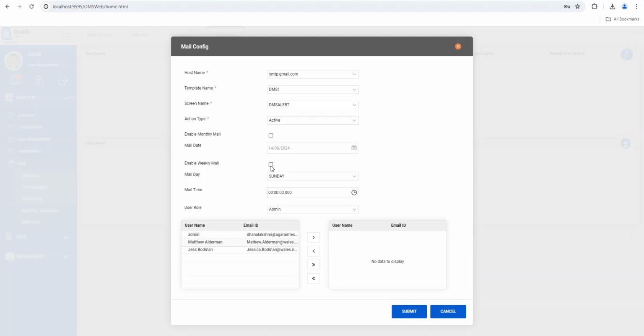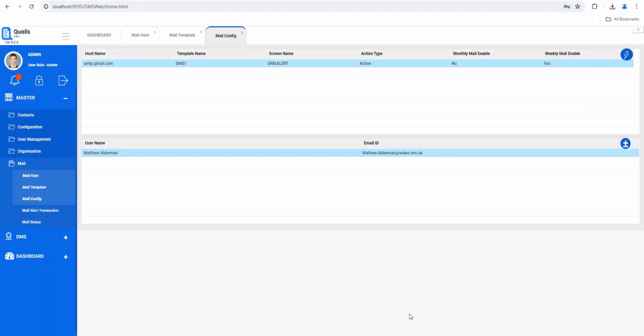Optionally click to select Enable Weekly Mail to enable automatic triggering of mail on weekly basis. In Mail Day field, select the day on which weekly mail has to be triggered. In Mail Time field, select the time at which the mail has to be triggered. In User Role field, select the role to receive the mail. Users in the selected role appear in the user pane. Select the users from the left side pane and click right arrow to add to the recipient list. Click Submit button. The newly created mail config appears on the page.